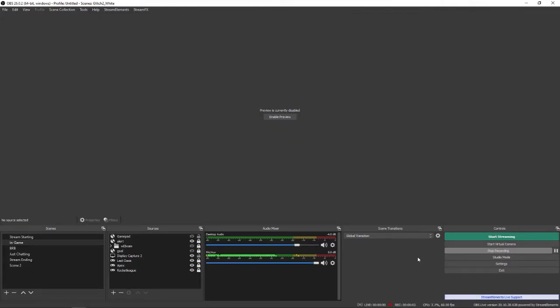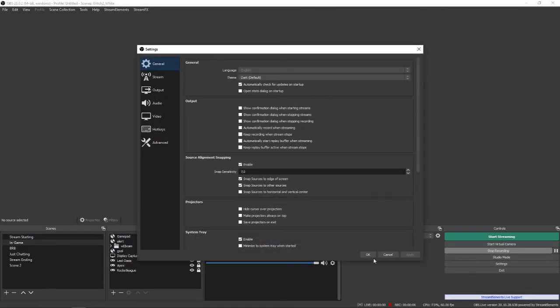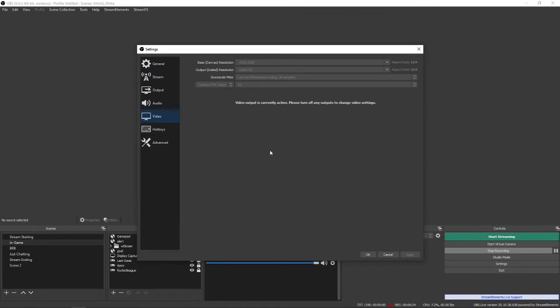Okay guys, so here we are in OBS Studio. Let's jump into settings and get started. Okay, so here we are in the video tab, and as you see we have a base canvas resolution, output scaled resolution, downscale filter, and the common FPS values.